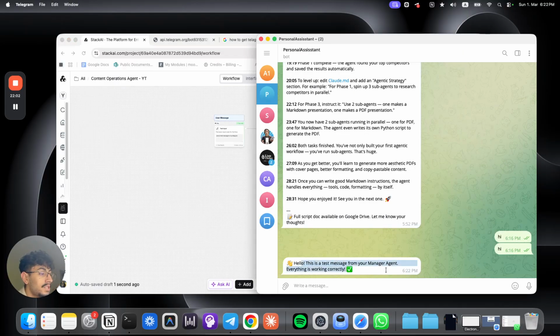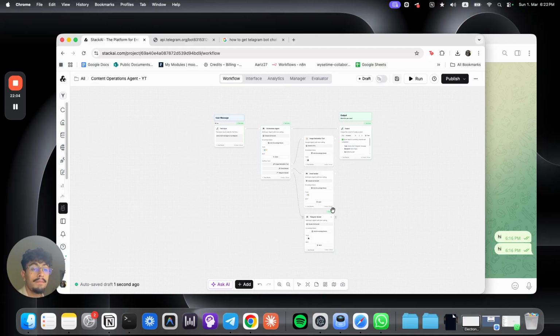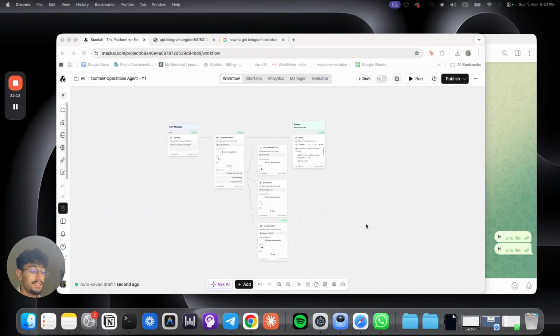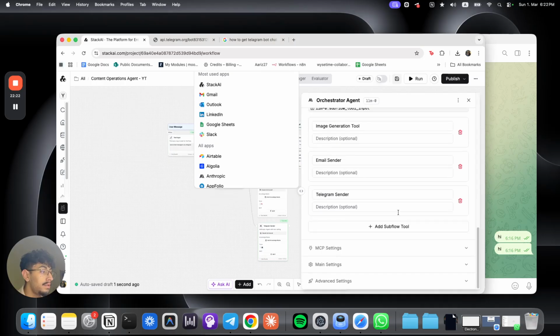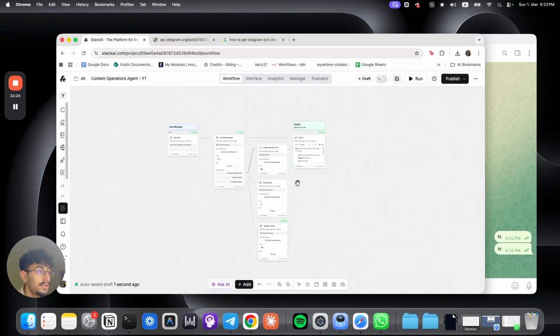Hello, this is a test message from your agent. Everything's working correctly. Perfectly fine. So sometimes there's errors, stuff happens, this is software at the end of the day. So this is fundamentally the entire agent. Built it in under 20 minutes, and it's a full employee with a bunch of capabilities. Every time you want to stack another one on top, all you got to do is come here, pick a subflow tool, give another agent, add the tools, and you're good to go. But this is great for your very first attempt.